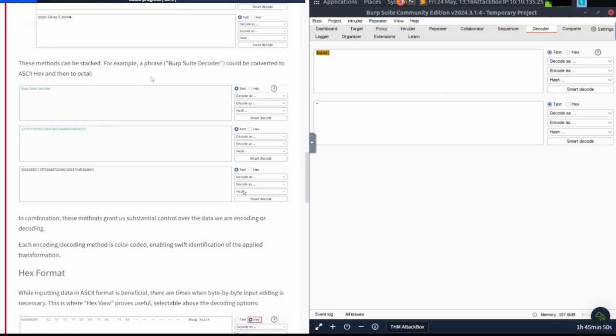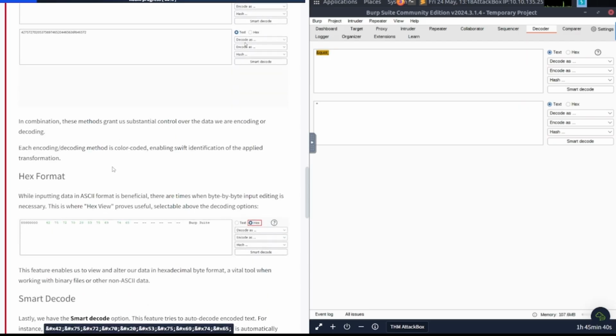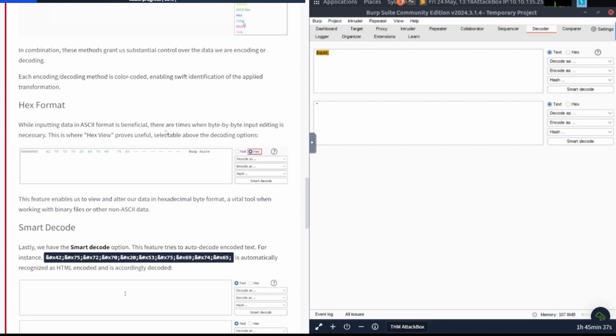These methods can be stacked. For example, a phrase, Burp Suite decoder, could be converted to ASCII hex and then octal, just like it shows here in the GIF. And a combination of these methods grants us substantial control over the data we are encoding or decoding. Encoding/decoding method is color-coded, enabling swift identification of the applied transformation.